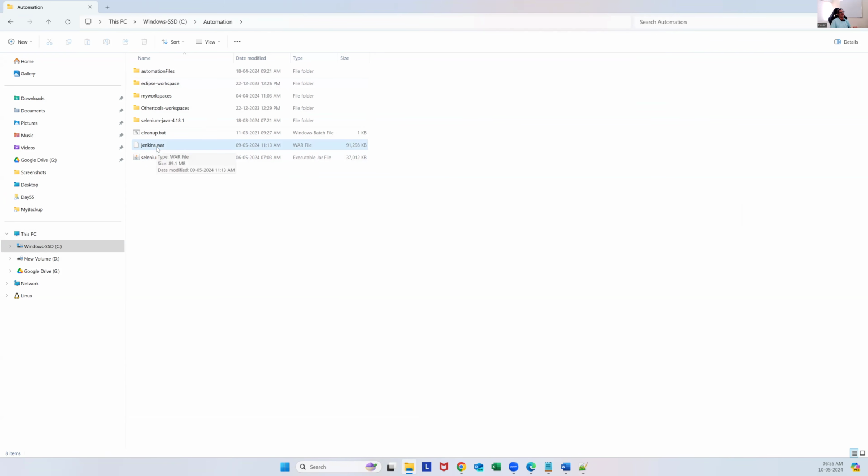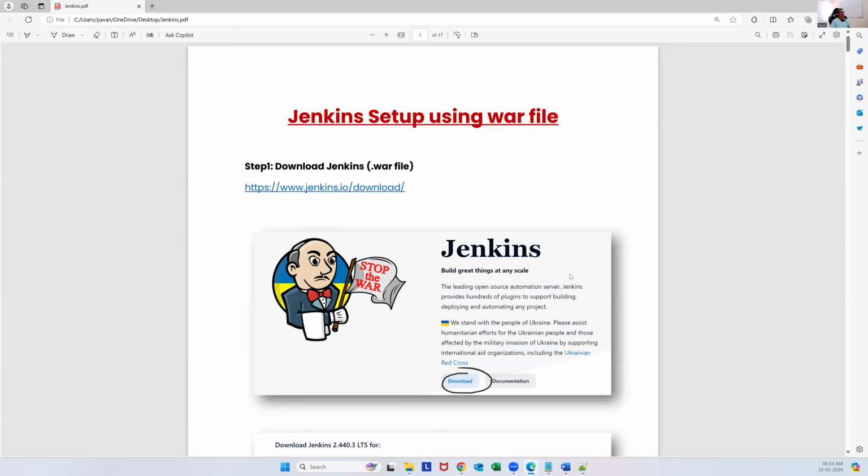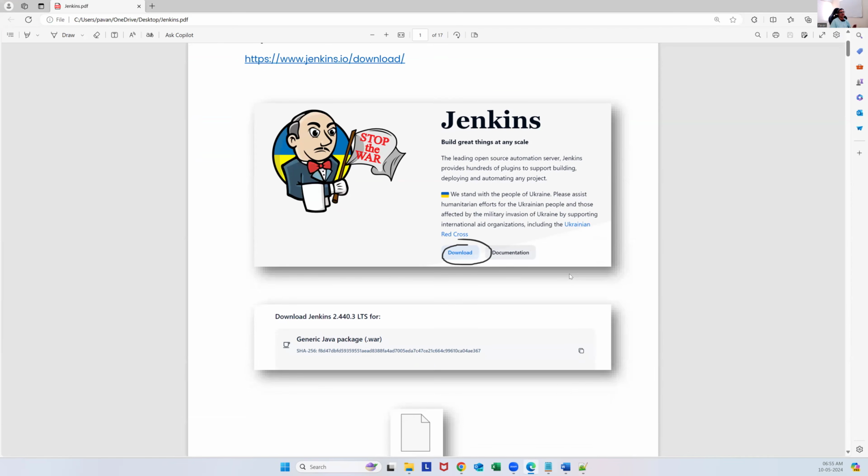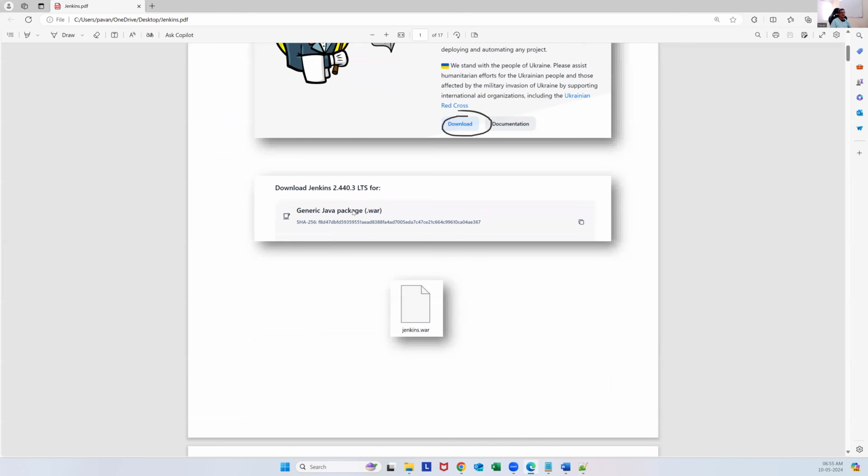The first time you run the war file, you need to do all the configurations, installation process, and everything. But the second time you run the war file, it will not ask anything. I will show you. For the first time you run the war file, I have captured all the screenshots step by step. Just follow the same process. This is the latest version of Jenkins. I've just captured the latest screens.